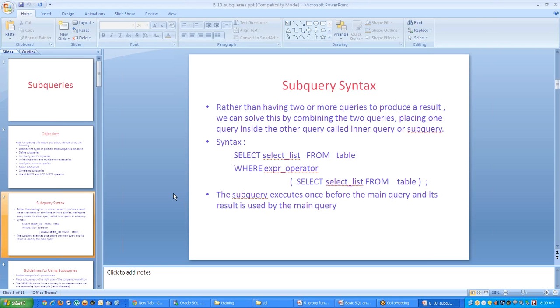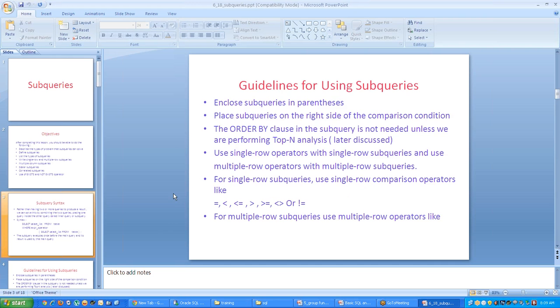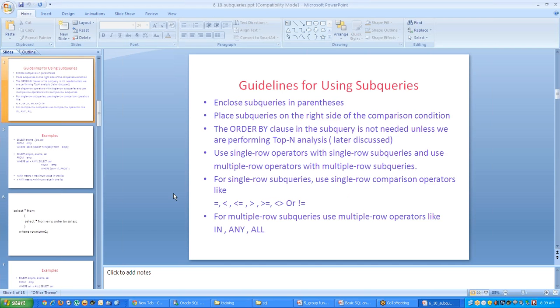Okay. So, guidelines for using subqueries: always enclose your subqueries in parentheses. Place subqueries on the right side of the comparison condition. The order by clause in the subquery is not needed unless we are performing top-N analysis, which we'll discuss later. Use single row operators with single row subqueries, and multiple row operators with multiple row subqueries.